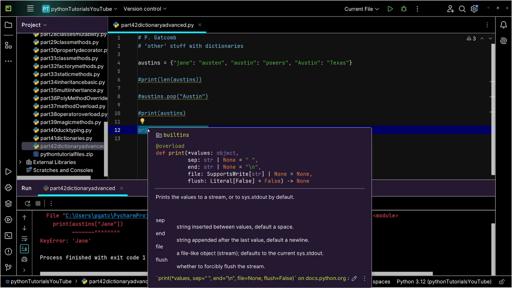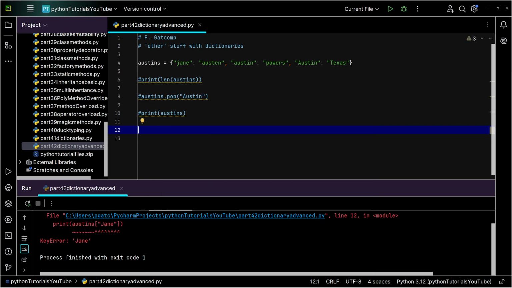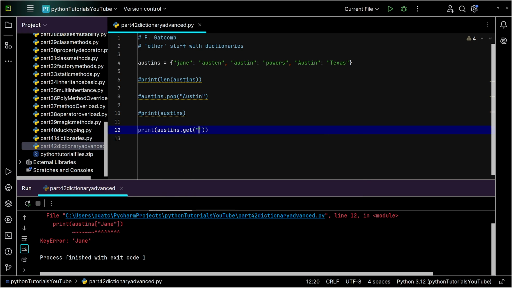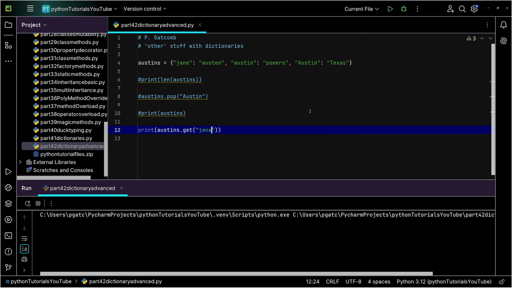But one of the features we actually have built into dictionaries is something called the get command. Now, get is kind of fun, and you might think it's a little redundant, but it's not. So for example, if I said austins.get, let's go ahead and grab lowercase Jane here. We go ahead and run this one again. You'll notice it's Jane Austen. But watch what happens when I do capital J. It will say none. Do you see the difference?